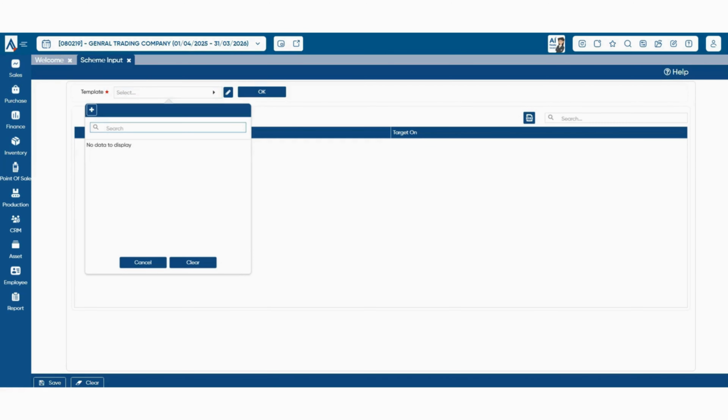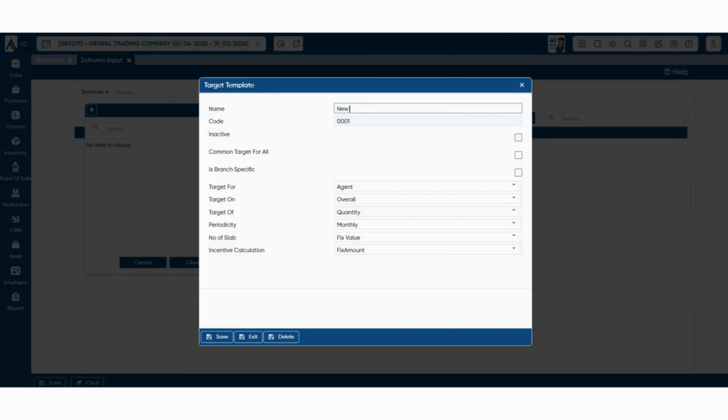Click on the drop-down menu under the Scheme Template tab and click on Add. Now, give your scheme a name, for example, New Scheme. The system will auto-generate the scheme code. If you want to make the scheme inactive in the future, just tick the Inactive checkbox. You can also apply the scheme as a common target for all agents or choose to set individual targets for each agent. If your business operates in multiple branches and you want the scheme to apply to only a specific branch, tick the branch-specific option.